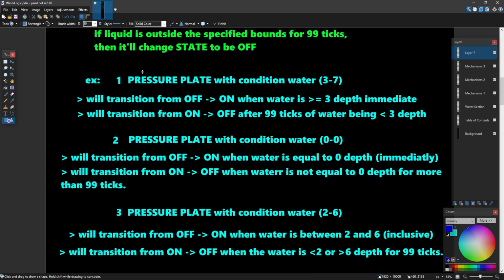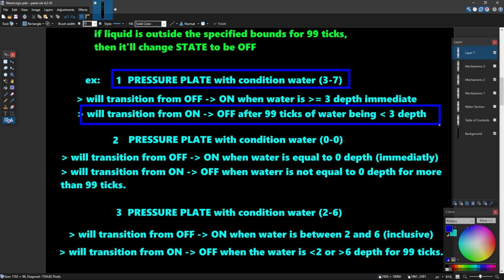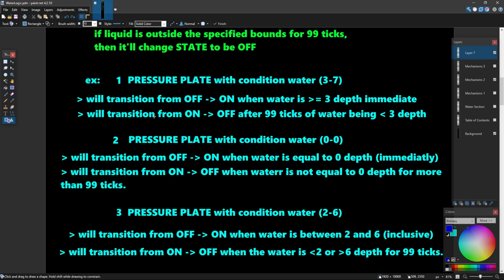A few examples. Let's look at example 1. A pressure plate with a condition of 3 to 7. If it's off, it'll transition from off to on when the water is at depth 3 or greater. So 0, 1, or 2, it won't do anything. At 3, it will transition to on immediately. And if it was on, it would transition to off after 99 ticks if the water level is less than 3. And the second one, we've got a pressure plate with a condition of 0 to 0.